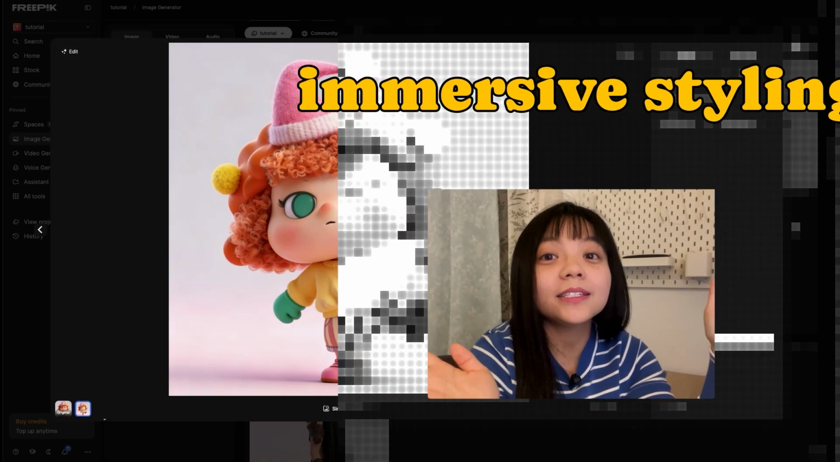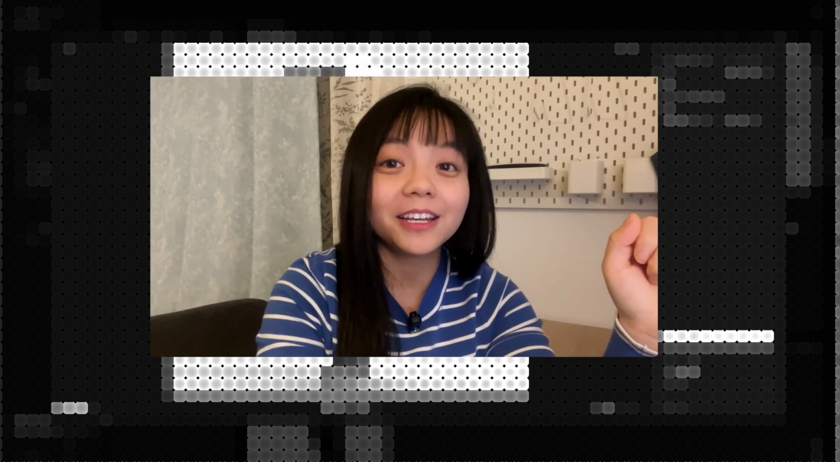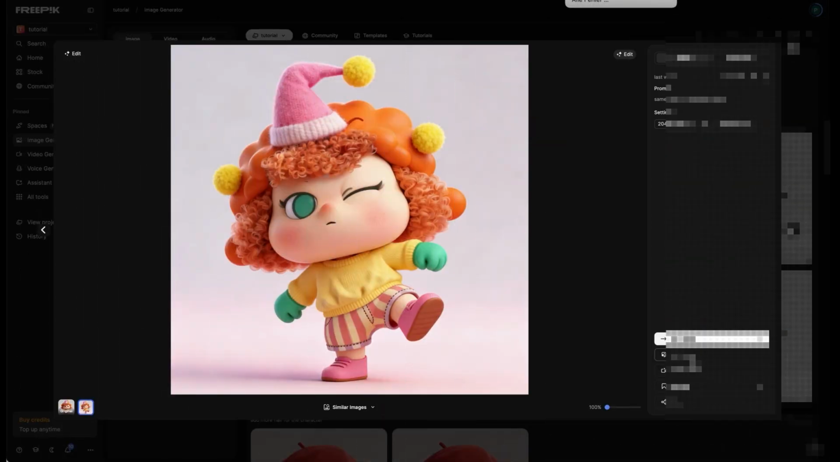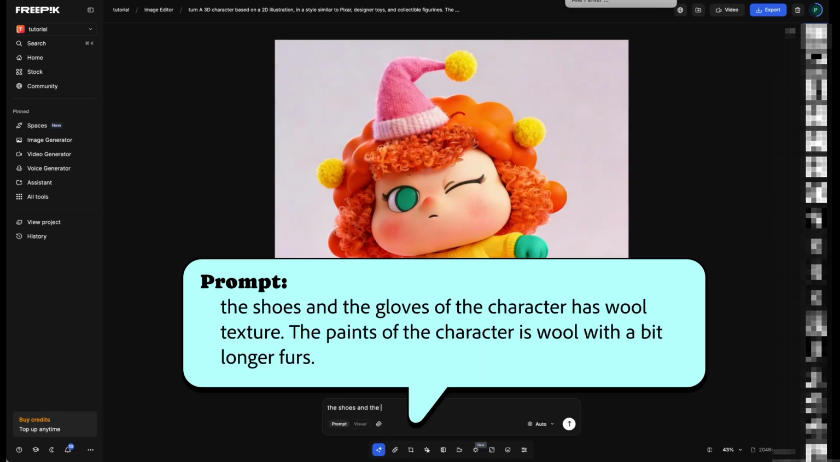Next up, it's time for some immersive styling. Your character is basically your Barbie. You get to dress them up however you like. I'm gonna repeat what I have done: edit this image until I'm happy with it. I continue the process. It would be nice to let our character wear more comfortable clothes, and the materials of the clothes can be distinguished from each other. I'm gonna give her some fluffy shoes and gloves.